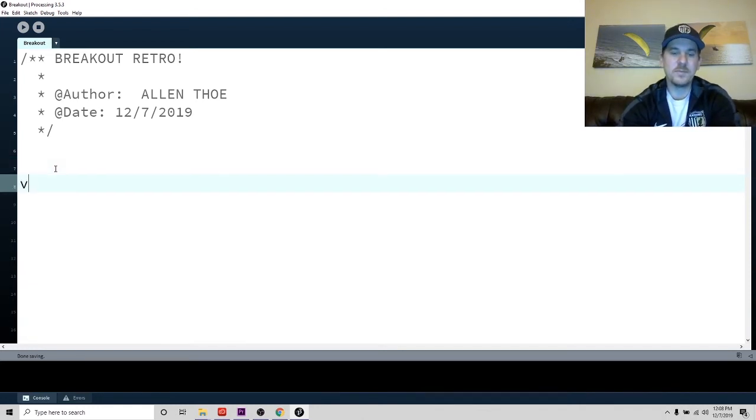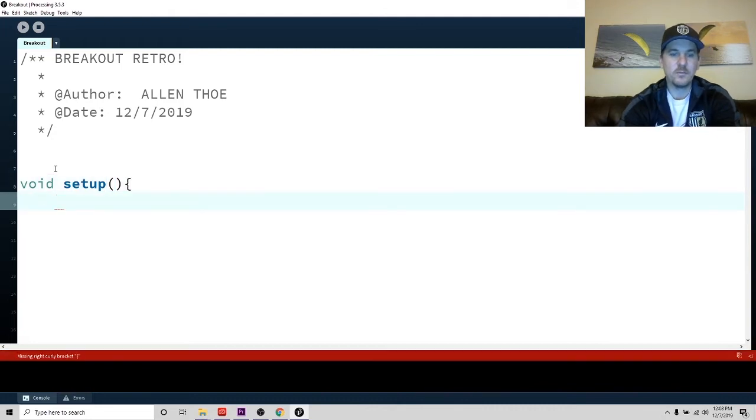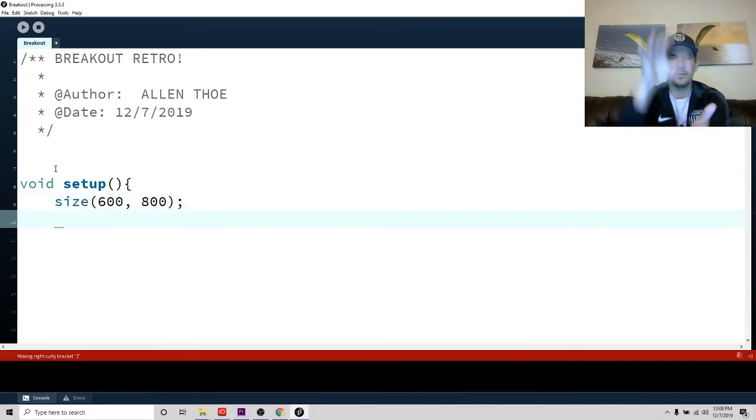Well, actually, let's just make the setup. We're going to use variables. We'll say 600 wide and 800 tall. We'll make it taller than it is wide, so it's kind of a rectangular shape. And let's go ahead and make a ball. We'll say a new ball. We'll start with the ball.